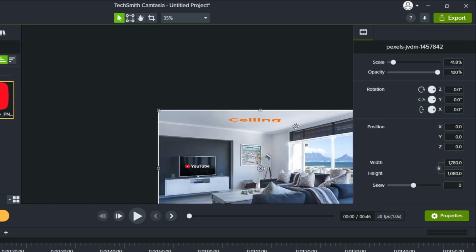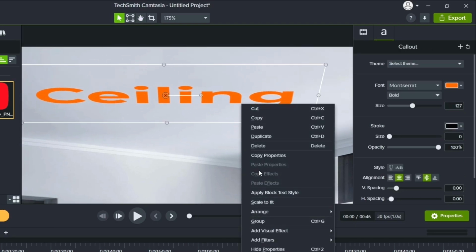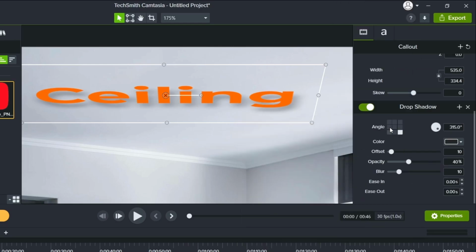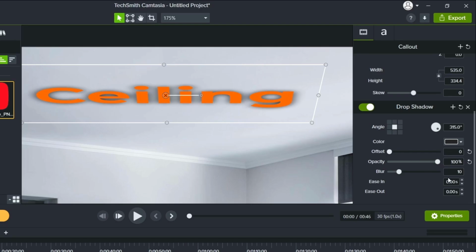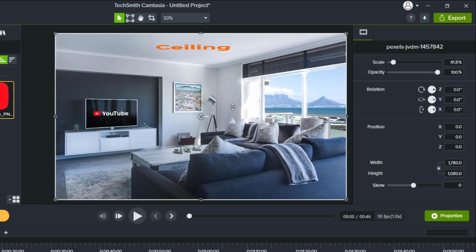Yeah, we can make it, but we'll also have to give it a drop shadow because it's kinda hard to read. Right click on it, add visual effects and drop shadow. Now center the drop shadow, opacity all the way to the maximum, and the blur maybe to 1. Okay. And it's much better, and I'm pretty proud of what we've done so far.